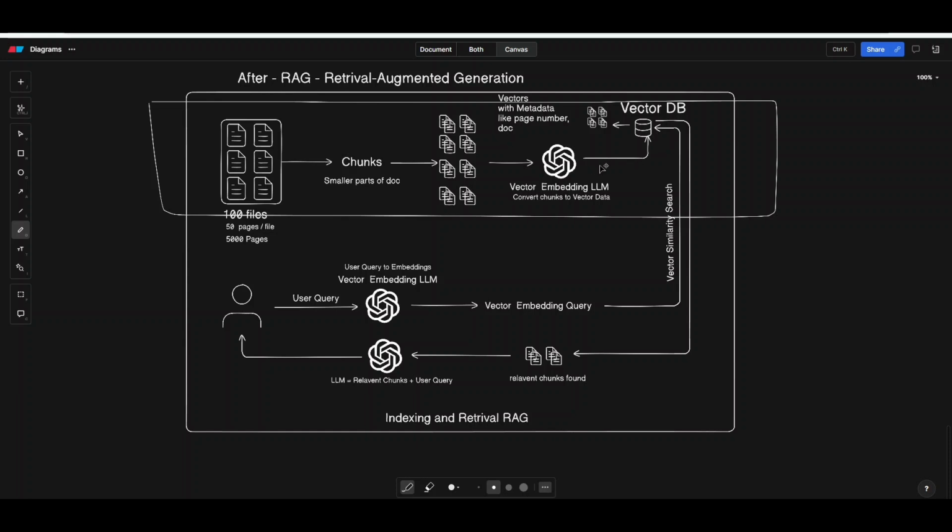So this is the RAG. This is called RAG. We need to process all the documents into chunks, so they become small parts of the file. They will be stored in a vector database. This is the first part. Now all the context, all the 5000 pages, are available in the vector database.